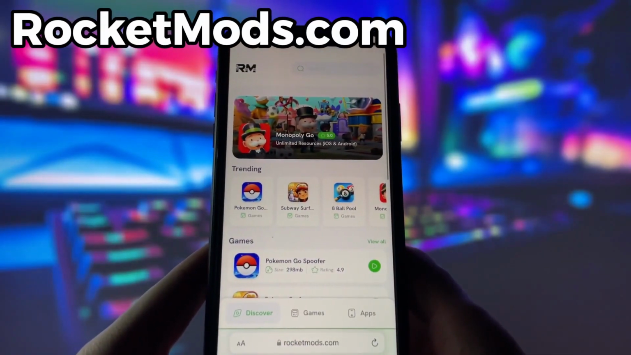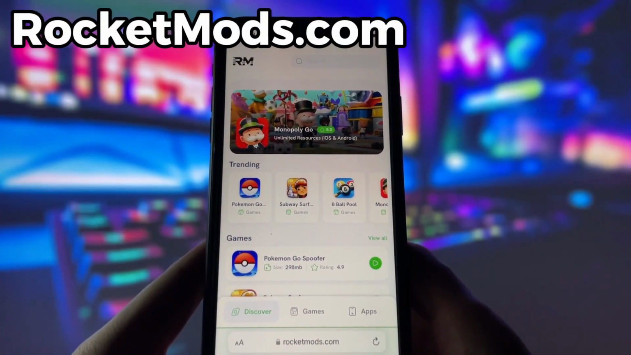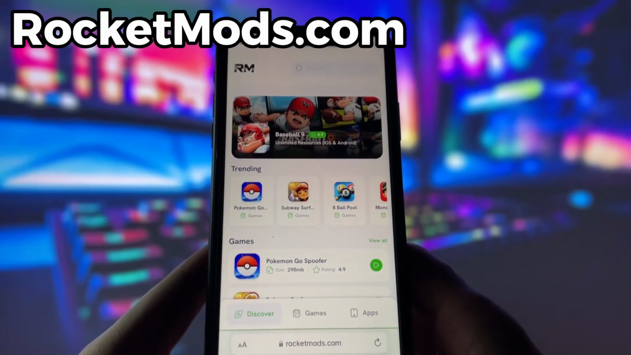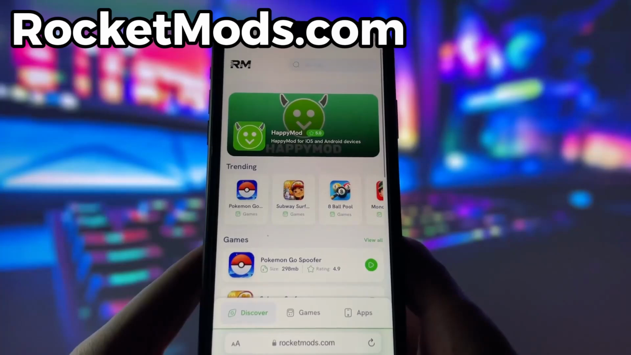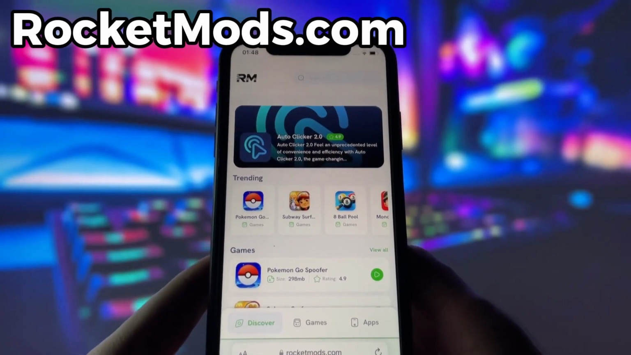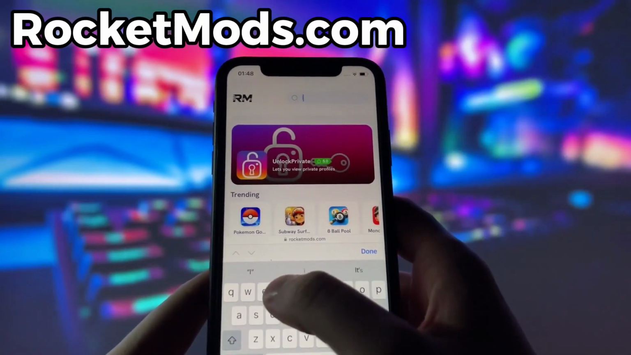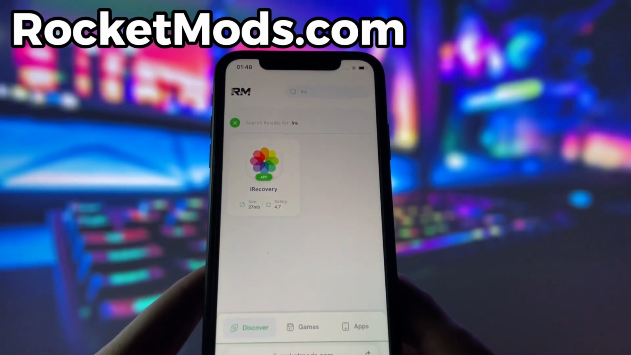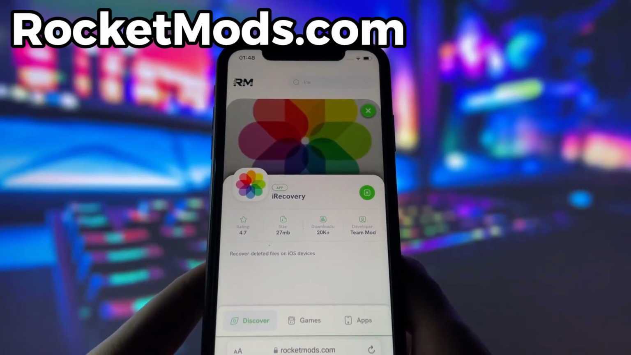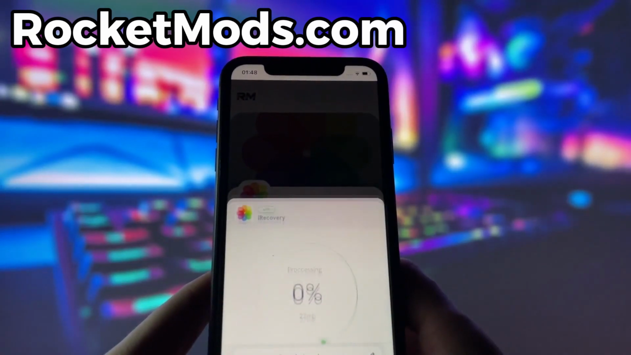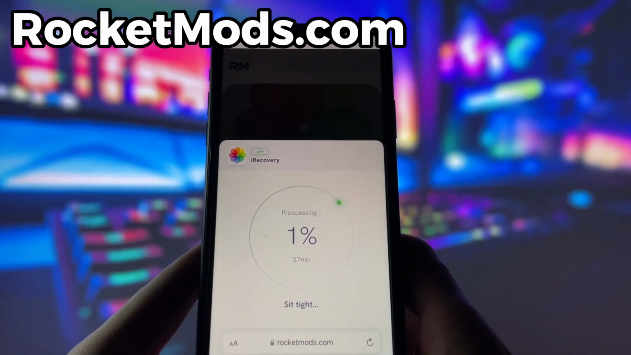What you need to do next is open up your internet browser, in my case it's Safari, and go to the website called rocketmods.com. Rocketmods is a website where you can find many apps and games with amazing features. Once you are on the website, search for iRecovery and click on it. Here you will see some information about the app. To start the download, click on the green button and wait some time for the installation to finish.